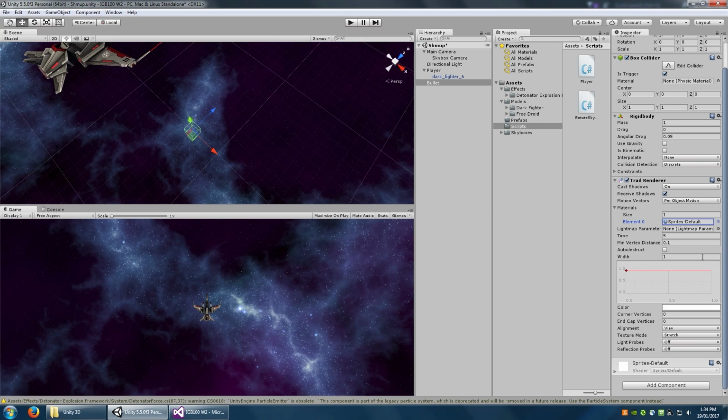The other thing we do want to do is adjust the time or length that this trail renderer lasts for. So instead of 5 seconds, that's actually a really, really long time. Let's make that 0.1 instead, and we can leave the width at 1. We might want to tick the auto destruct box though, probably doesn't matter too much.